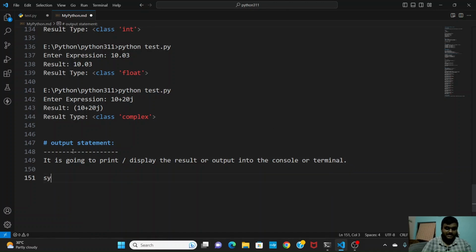We will see the syntax of the output statement, which is print. Using this print we can print our output into the console. By default, the print statement prints our output to system.out, which means the console or terminal.